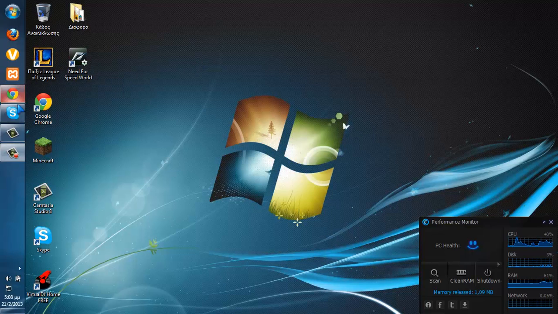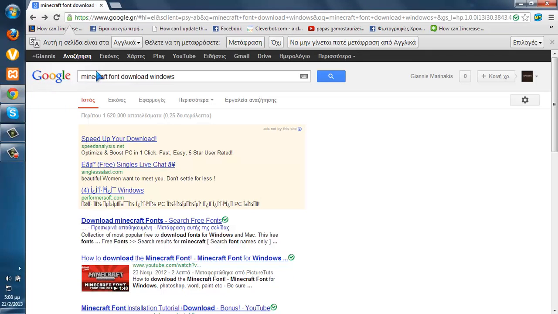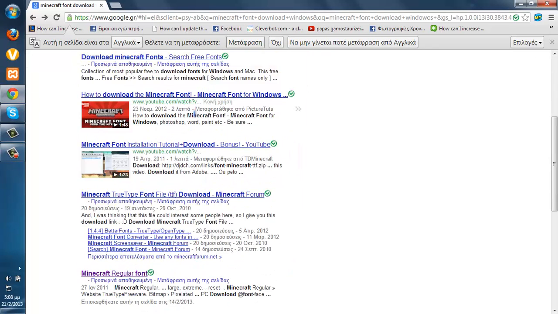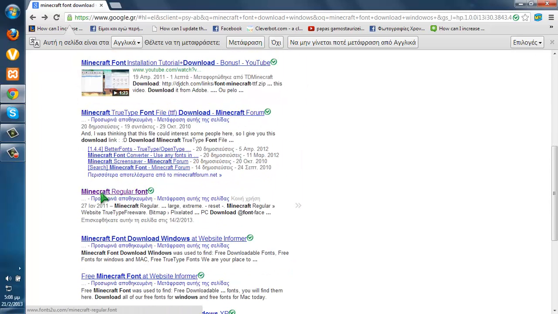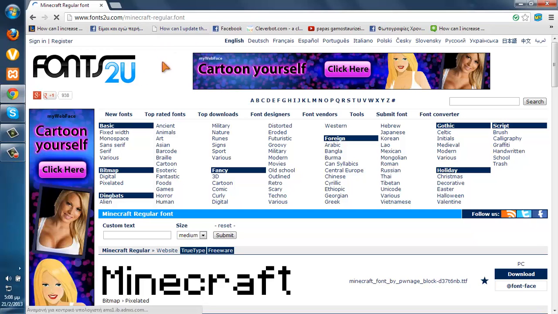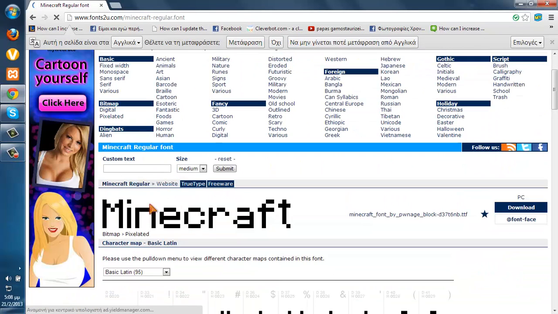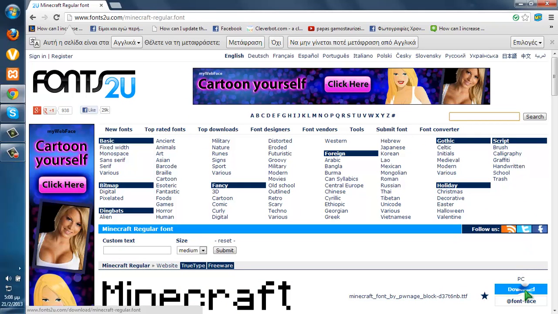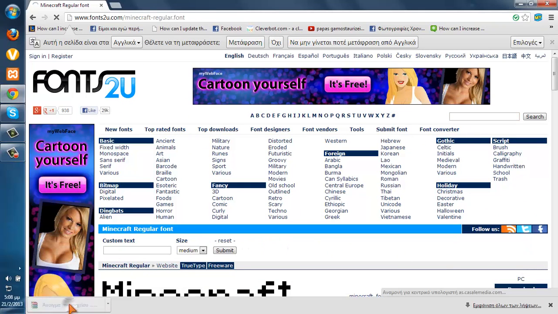First you need to open your browser, go to Google and type Minecraft font download Windows. Then you're going to search for a link which is Minecraft regular font. Click that. And I will add a link in the description. So here's the font. Click download. Open it.